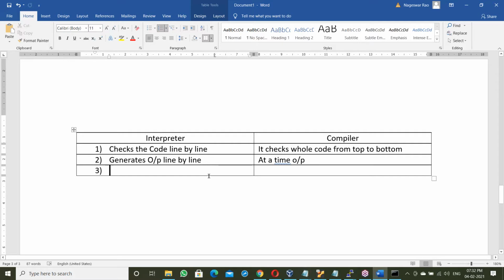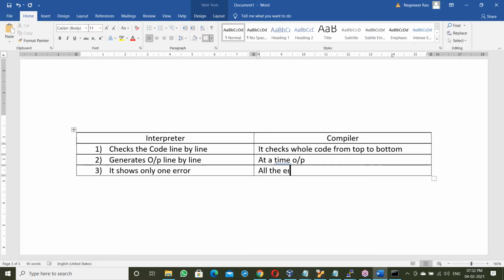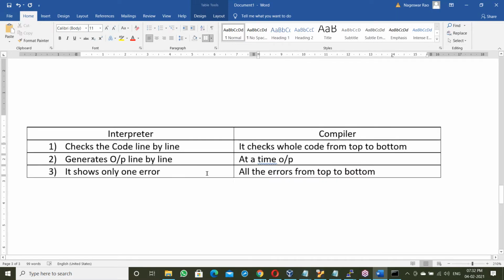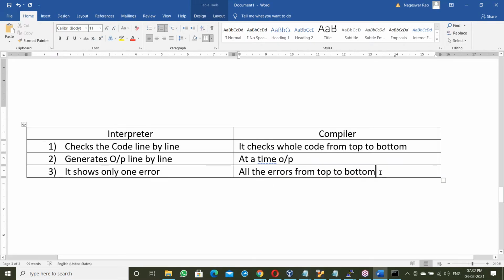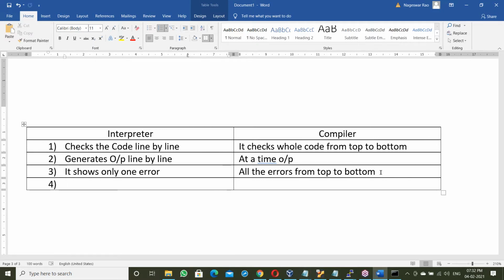Next, in the case of an interpreter, when any error comes, it stops. That means it shows only one error. The compiler shows all the errors from top to bottom. So the interpreter shows only one error, but the compiler shows all the errors from top to bottom.